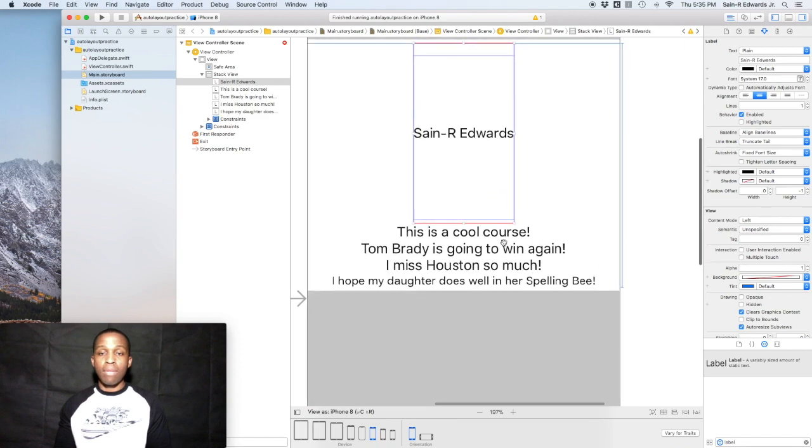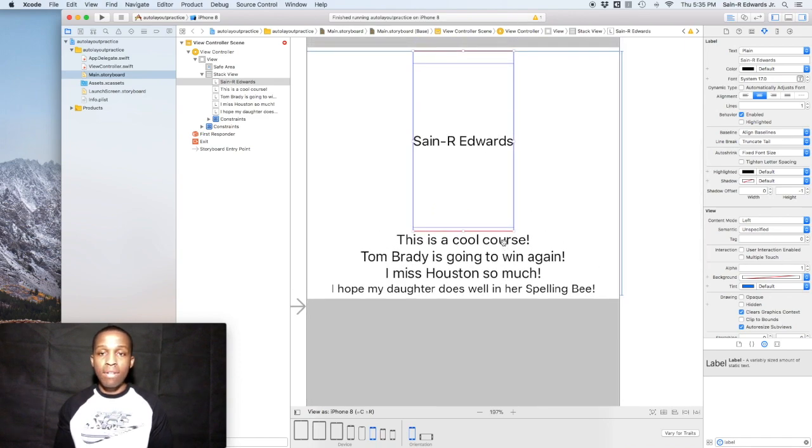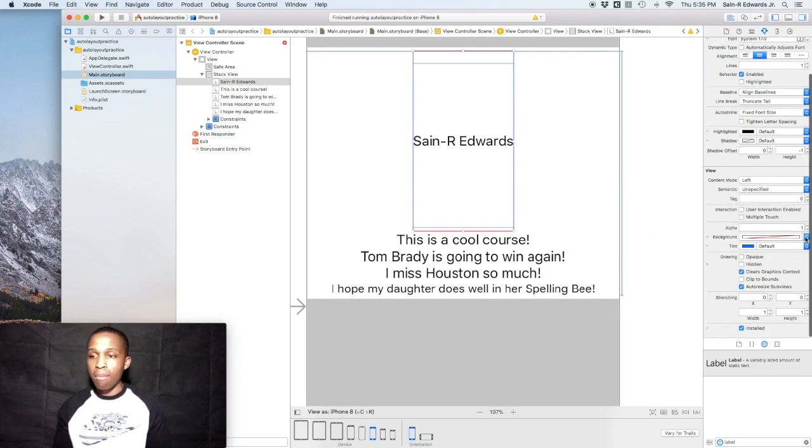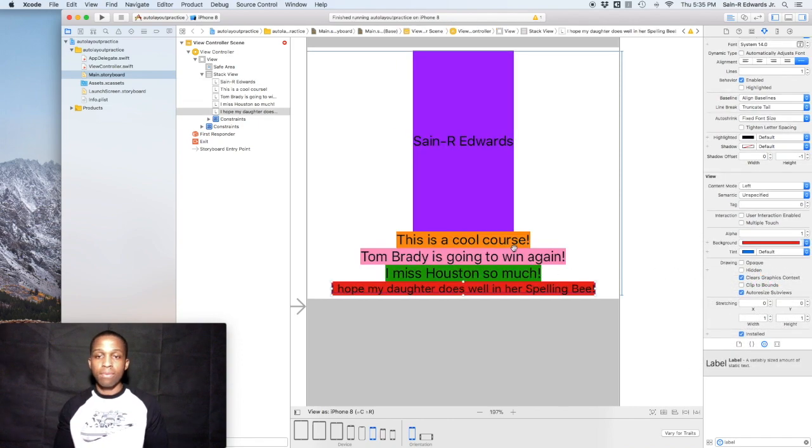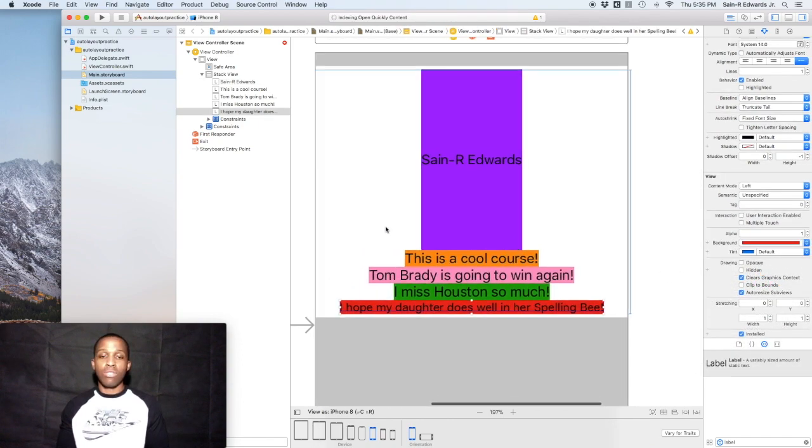So the next thing we want to do is give our buttons, or our labels, I should say, some color, just so we can see the differences in what we're going to do. You can give these backgrounds whatever color you like. I'm just going to pick some random colors, whatever I have in here. So I'll do that one purple. All right, there are a lot of different things you can do with stack views.